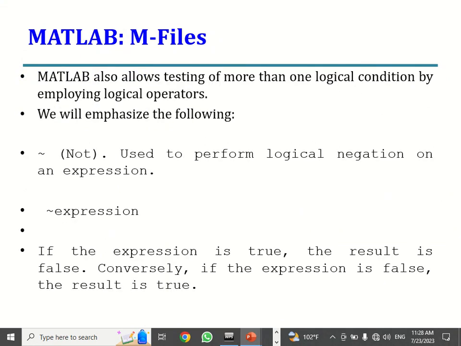You can use the not as well. We use the not function in VBA, right? What does it check?